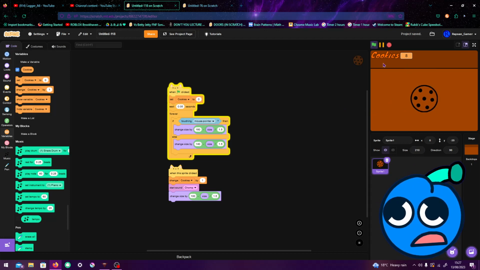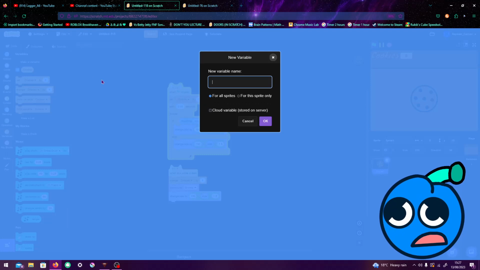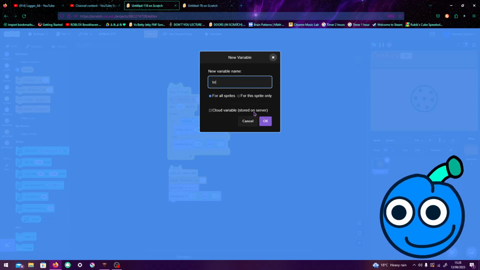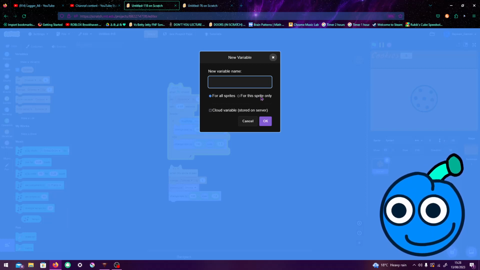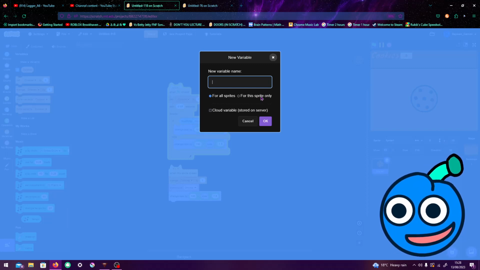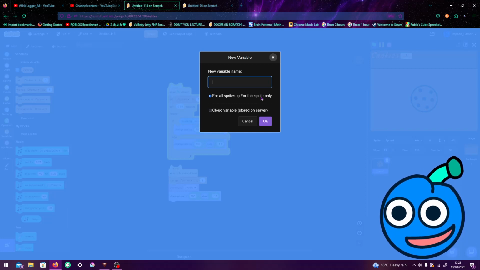Now we're going to add clicks. If you don't know what clicks do, I'll tell you. What clicks do is, you could just click, and when you get upgrades, the clicks upgrade, and that's how much, when you click the cookie, your cookies change by. So just add clicks.